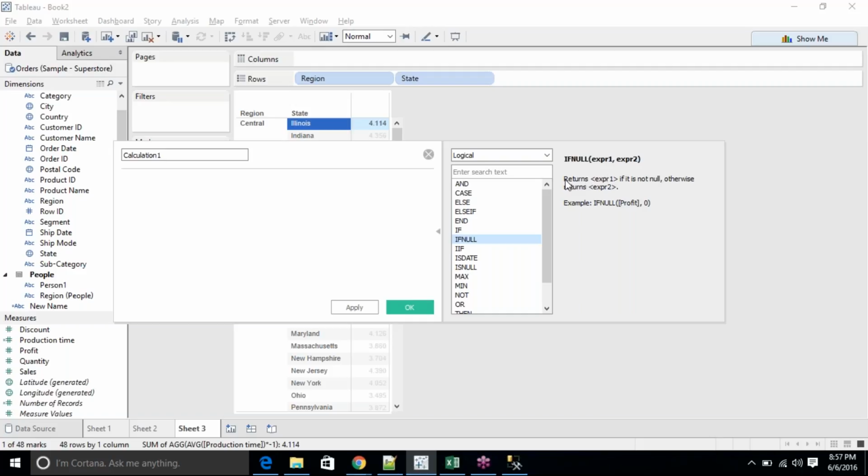The next one returns expression 1 if it is not null, otherwise returns expression 2. So, a simple one, IFNULL. If the first expression is null, return the second expression. If the first expression is not null, return the first expression. If both of them are null, then null is the result.